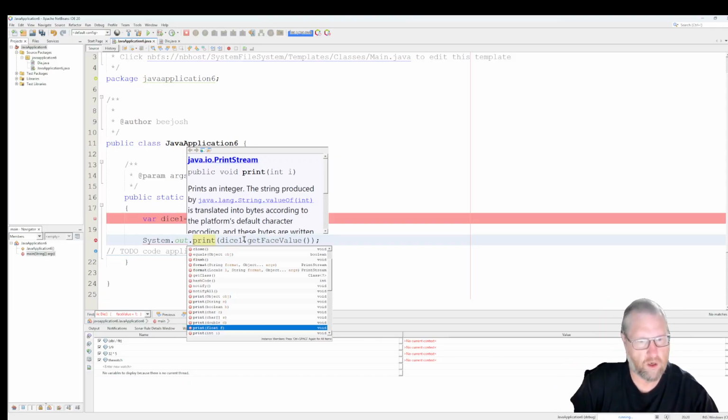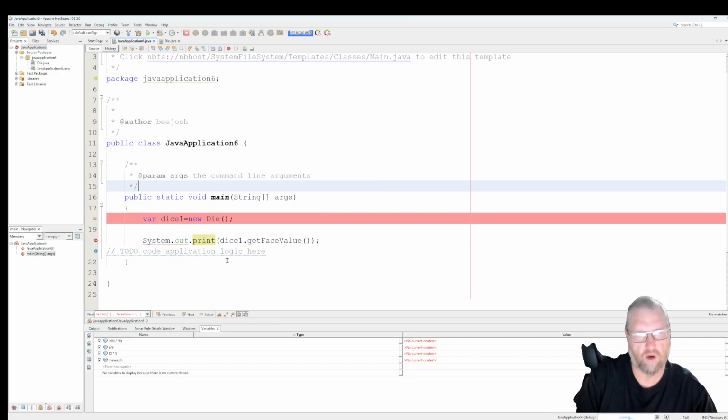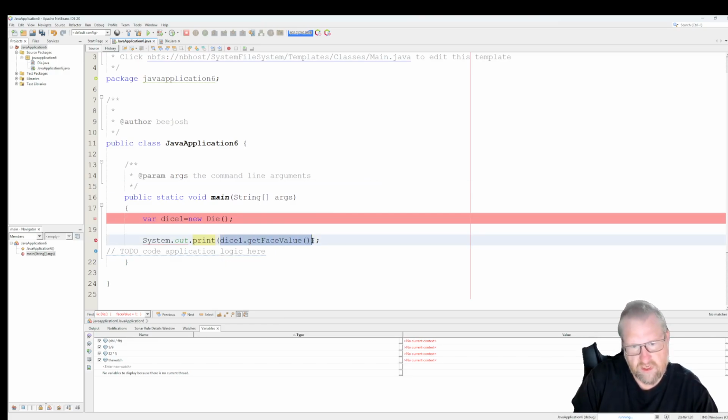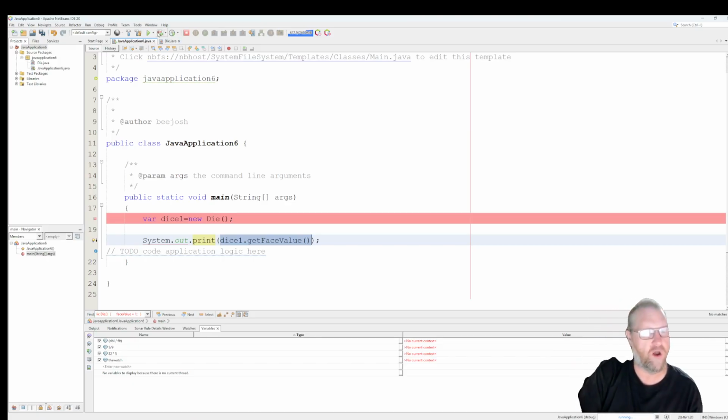But what if we decided to tell it to print the whole object, the whole dice object? Because right now we're telling it to get the face value and print that. So that means that this function runs first, and we can step into and see what that is. But that is one method of printing the face value.